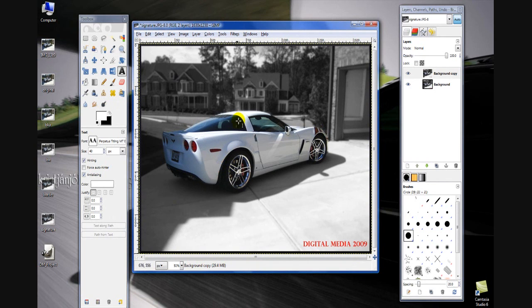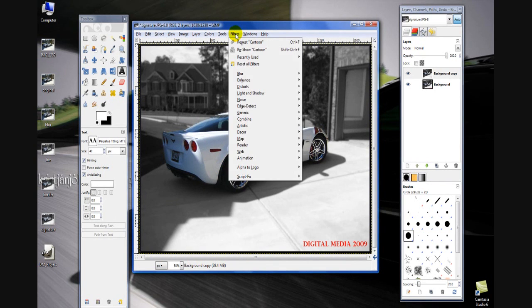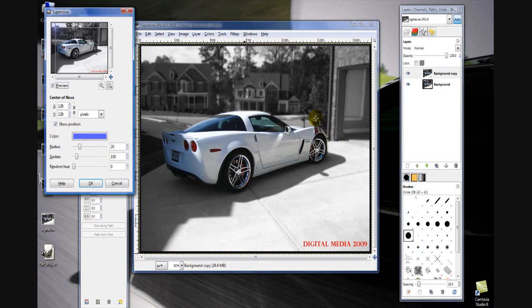What we can do is press Ctrl Z to undo it. If you're using a Mac, it is also Ctrl Z. It is not Apple Z. It is actually Ctrl Z, just like it is in PC.